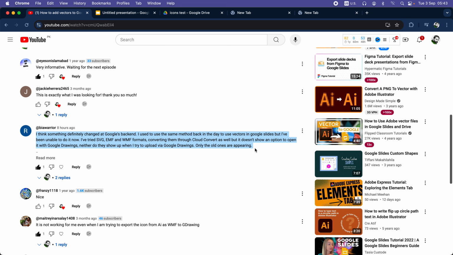he said: I think something definitely changed at the Google Slides backend. I used the same method back in the day to use vectors in Google Slides, but I have been unable to do it now. I have tried SVG, EMF, and WMF formats, converting them through Cloud Convert as well, but it doesn't show an option to open it with Google Drawings. Neither do they show up when I try to upload via Google Drawings. Only the old ones are appearing.